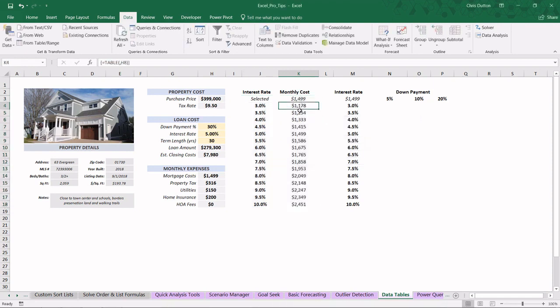It's populated all of the monthly cost outputs based on this different range of interest rates. And as you can see, it's generated a single table array rather than 15 individual formulas here. So moving on to our next demo, we're going to follow that same approach, except we're adding one additional set of criteria here for different down payments.